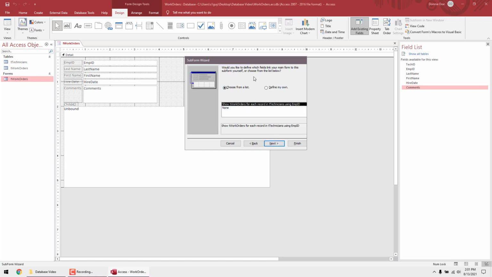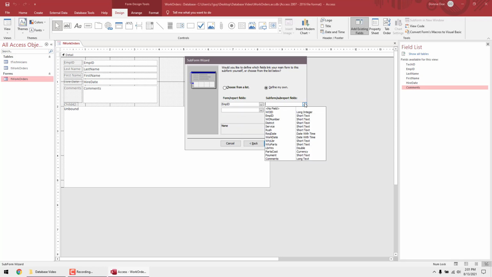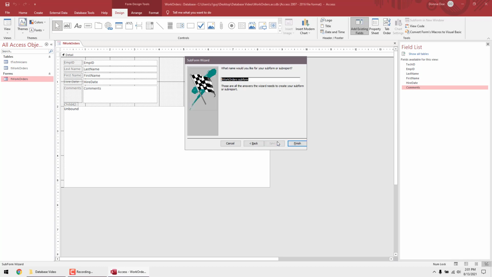Now it's going to ask you, choose from the list, how are these things related. So I'm going to define my own. I always define my own. I'm going to select employee ID. Remember, we related our 2 tables based on employee ID. So from the main form employee ID, and then from the subform employee ID. And what that does is it makes sure that when you add a new record to the subform, a new work order, it's going to automatically associate it to that employee. All right, then you hit next.